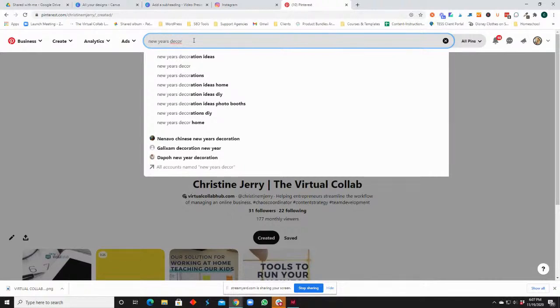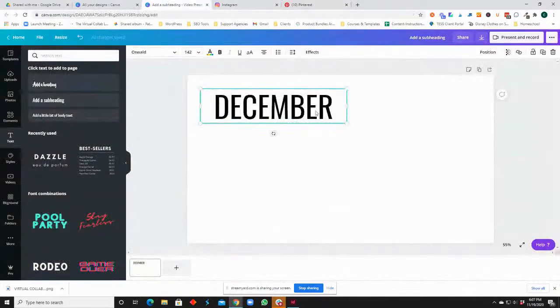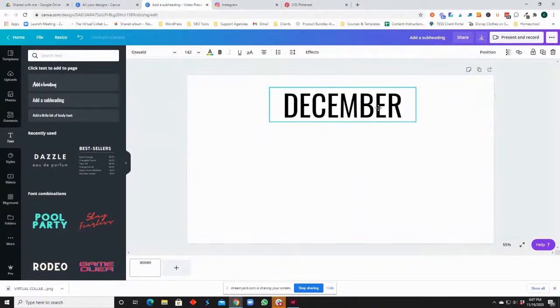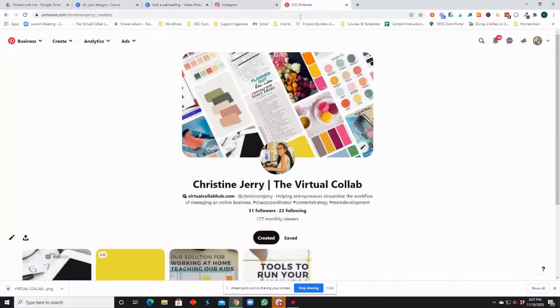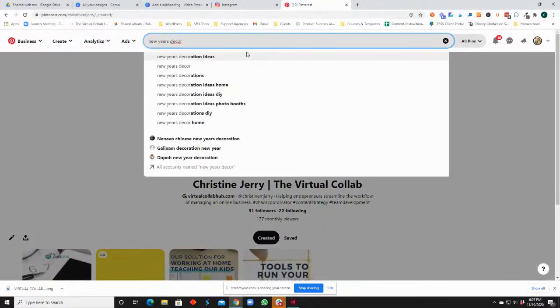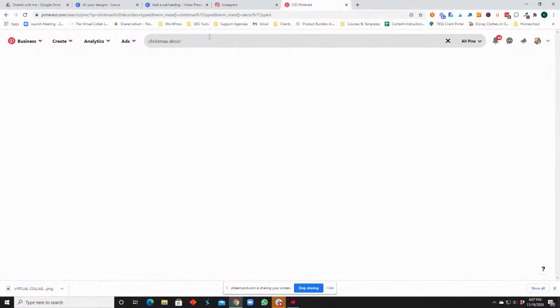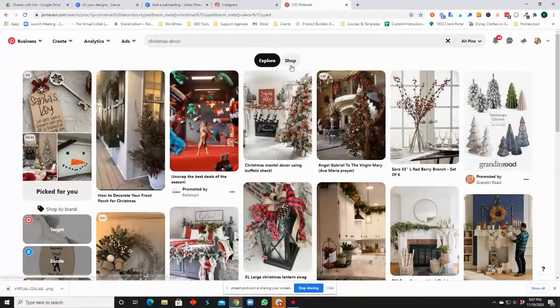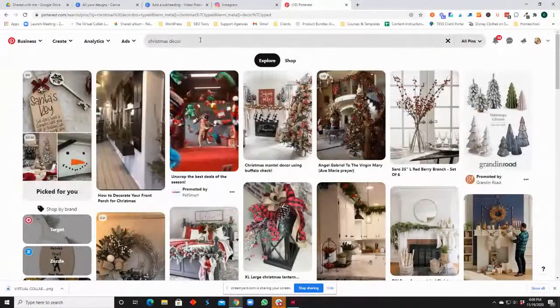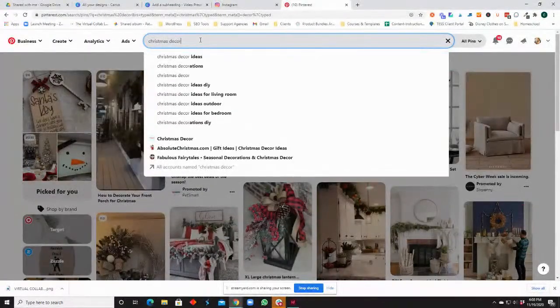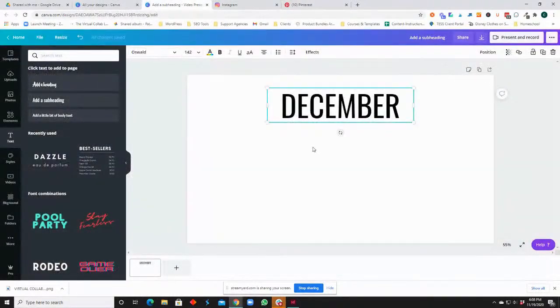I'm going to grab here, we go. Actually, I was going to use this. So we're going to start with one of those ideas and break it down so that you can see exactly how I would do it if we're breaking down Christmas decor. We're going to explore ideas and decorations, ideas for living room.